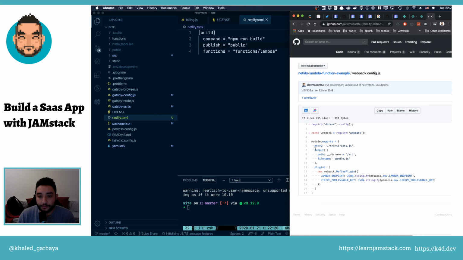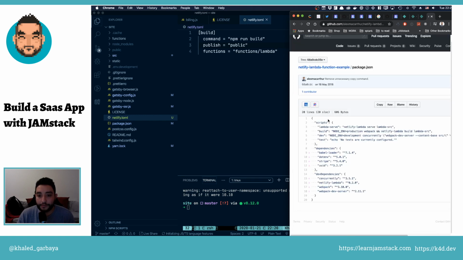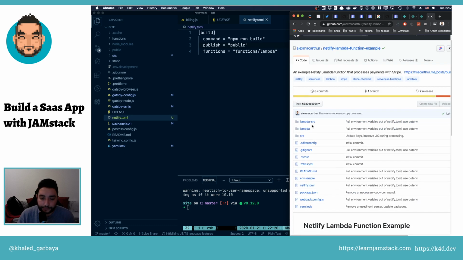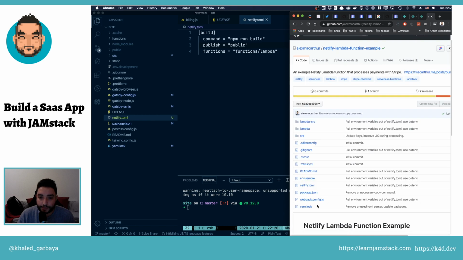Here is our entry, src scripts, JS, output, bundle.js. I'm not sure how, okay, Stripe is bundled in here. How is this lambda src built? That's what I'm interested in.